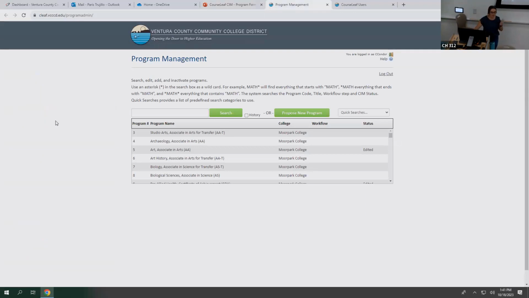CourseLeaf Kim programs, you can access it through the portal. I'm not going to show you how to do that. If you don't know it already, email me. We'll figure it out. Very brief filtering options. Again, CourseLeaf is throughout the whole district, so you'll see Moorpark College and Ventura College in here as well.